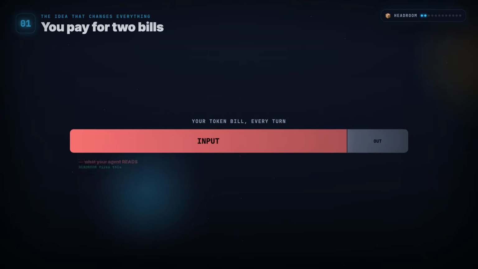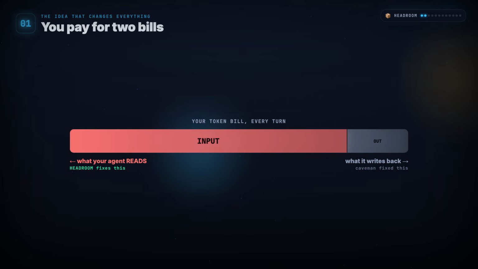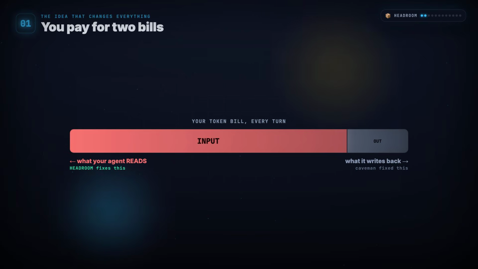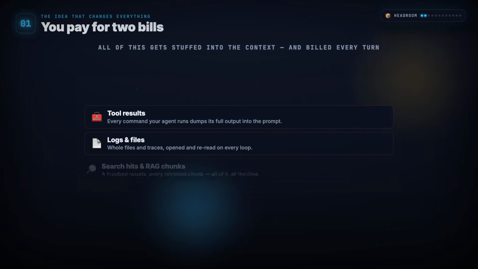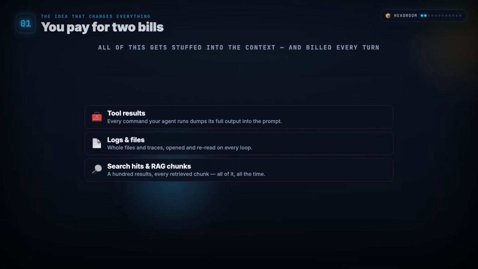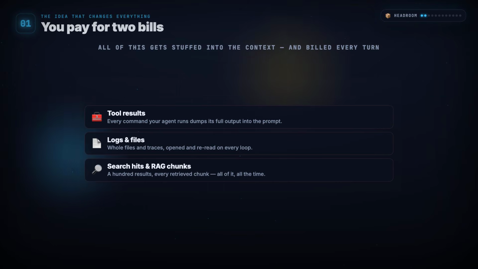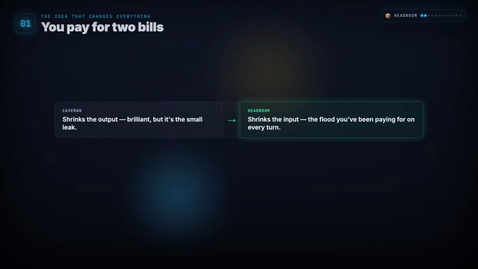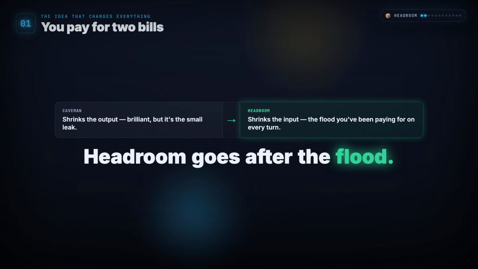Start with the idea that changes everything. When you use an AI agent, you are paying for two streams of tokens: the output, what the model writes back to you, and the input, everything the model has to read before it can answer. And here is what almost nobody realizes: the input is usually the giant one. Every tool result, every log file, every search hit, every chunk your agent retrieves, every file it opens, all of it gets stuffed into the context window, and you pay for all of it on every single turn.